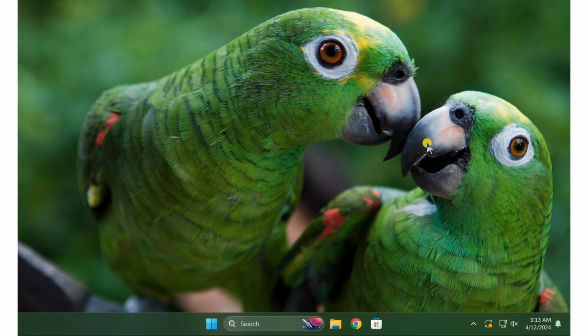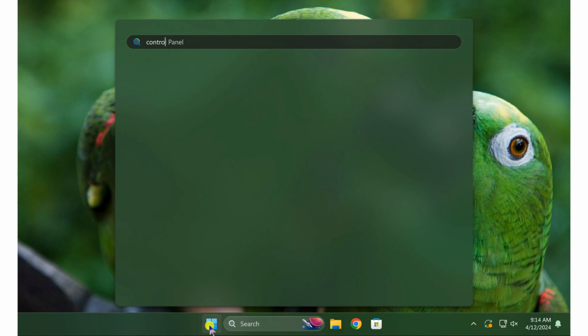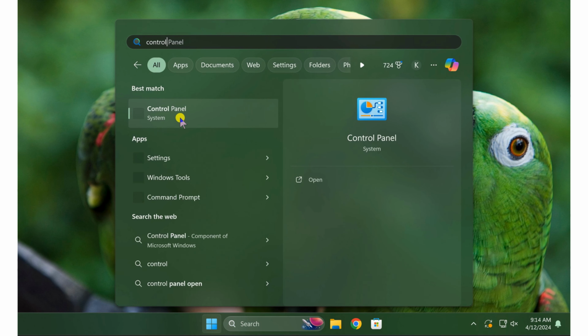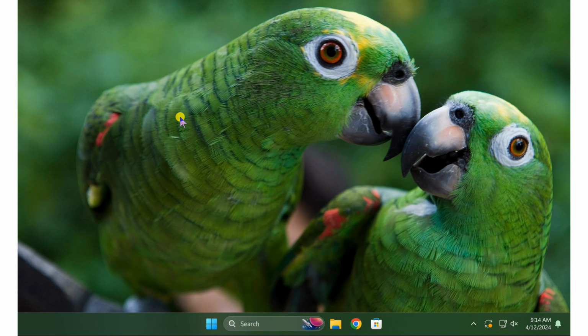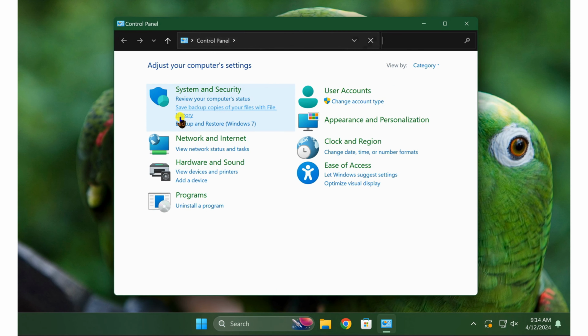In this video, we will guide you on how to change the mouse pointer in Windows 11 Control Panel. For this, first click on the Start button and then type "control", and in the search results click on the Control Panel entry. This will open Control Panel on your Windows 11 PC.